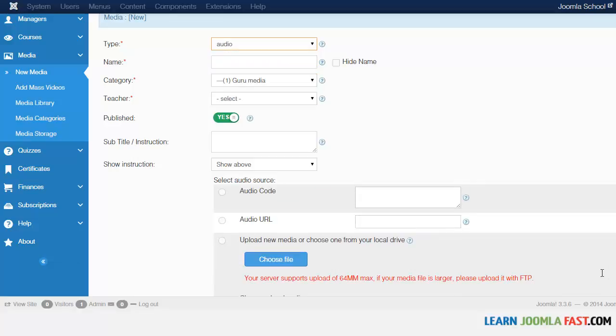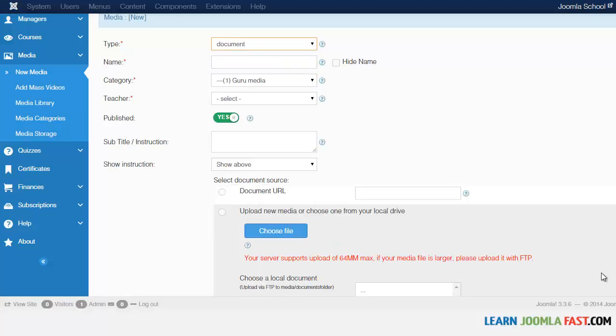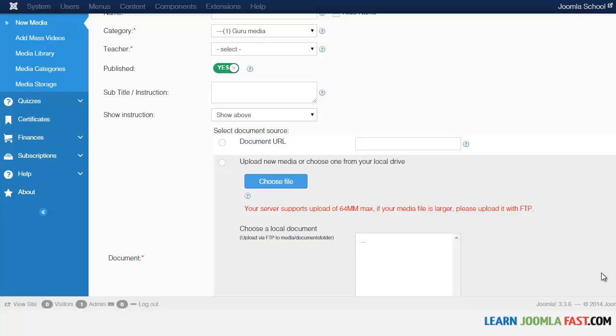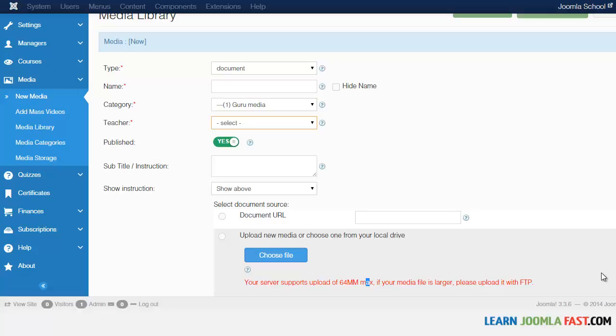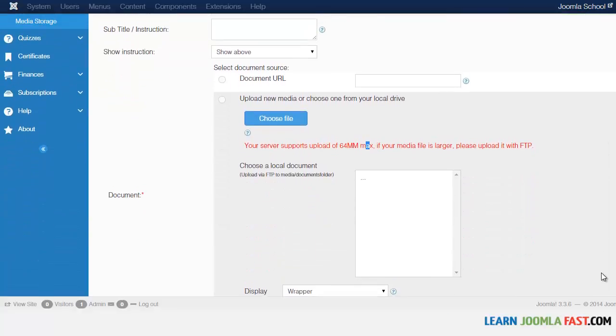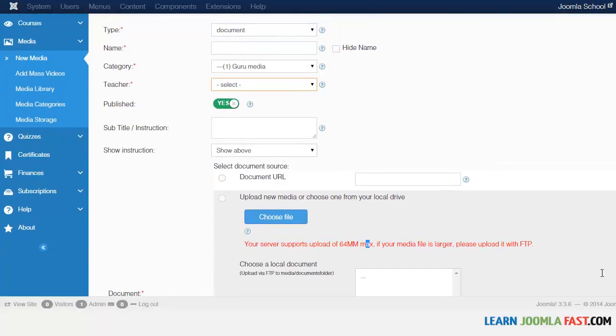You can put the audio code or the audio URL, and then you go through the list here for document. You can upload the document file here. But one of the things is that if you're going to upload the document file or whatever file that you're uploading, there's a 64 megabyte max. So you can't have something much bigger than that. And then you get to choose the category for this, the media library, and you get to choose the teacher for it. And I'm going to go over that a little bit more as we start creating courses.